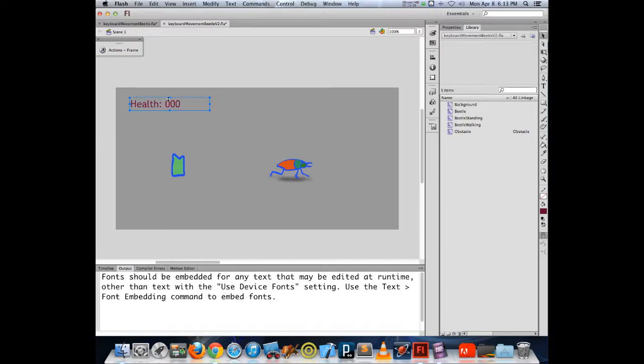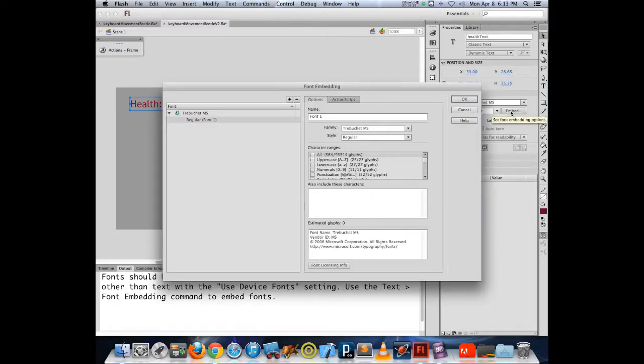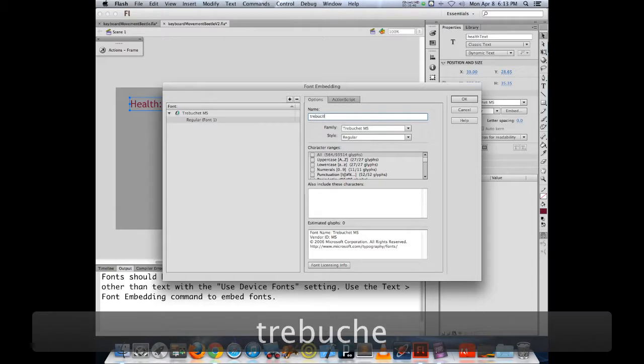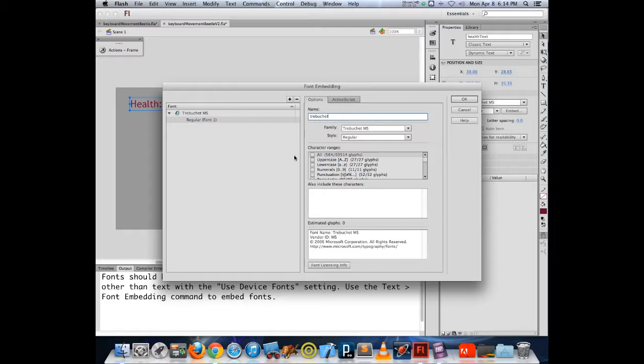So to make this embedded, we click on the text field, go into our properties, and then there's a nice embed option. So you click where it says embed, and now we can choose which characters we want to embed. I'm going to just give this a name. I'll call it Trebuchet since I'm doing Trebuchet. I don't want to do all because that's way more characters than I need. I don't need all my extra kanji and Arabic and everything. I don't need 93,000 glyphs. All I need is uppercase 27, lowercase 27, numbers 0 through 9, and punctuation.